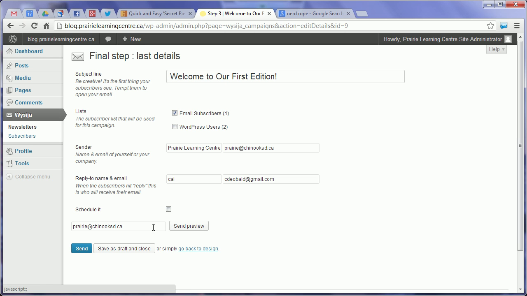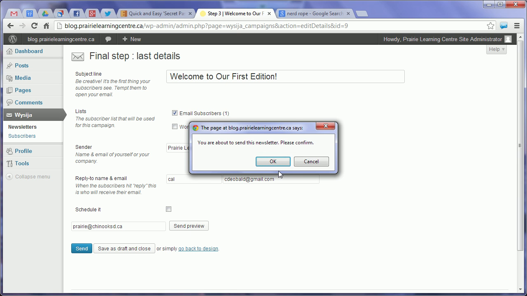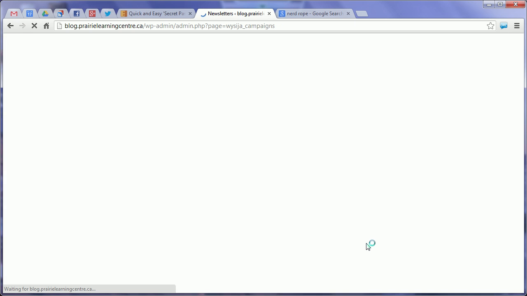You can click on this send preview. It'll send you a copy of the newsletter. Then you can come back here if you like everything you see and send it to everyone else. If you do need to edit, you just need to go back to design here. But in this case, we're going to send it out. We'll click on send, see what happens. It warns you that you're about to do that. Click on OK.